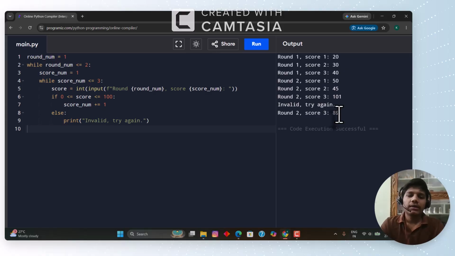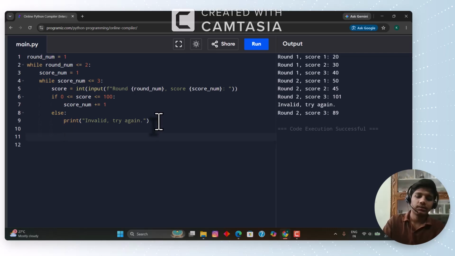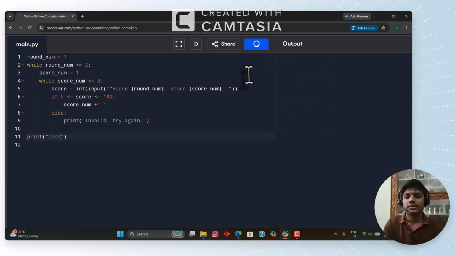So when this loop fails, print pass. Yeah, so it will ask the first round score one.